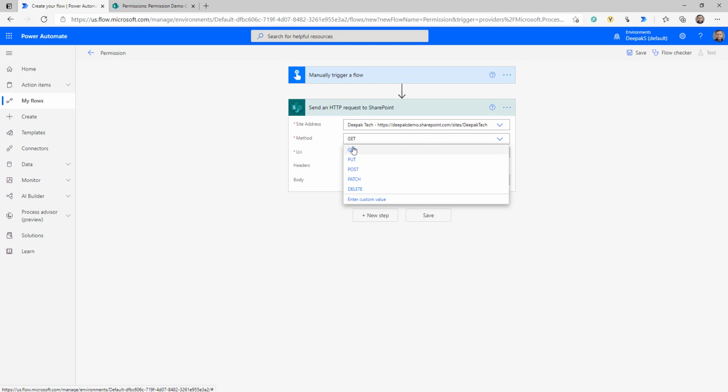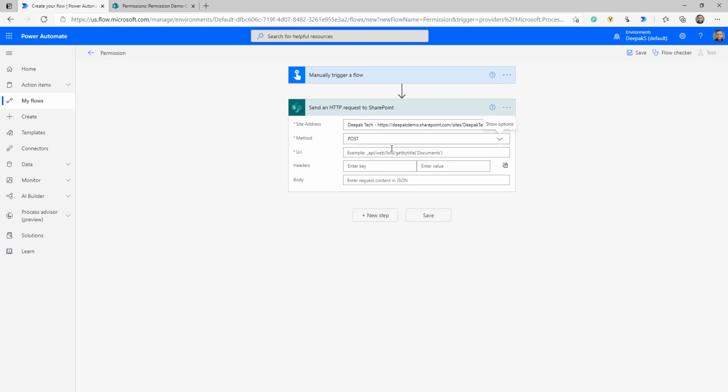So get is when you are trying to query some information from SharePoint. For example, get items, right? You're just querying the data. So that is your get request. Put, post, and patch are for when you are trying to update or create some new information in SharePoint. We are going to use post, okay?